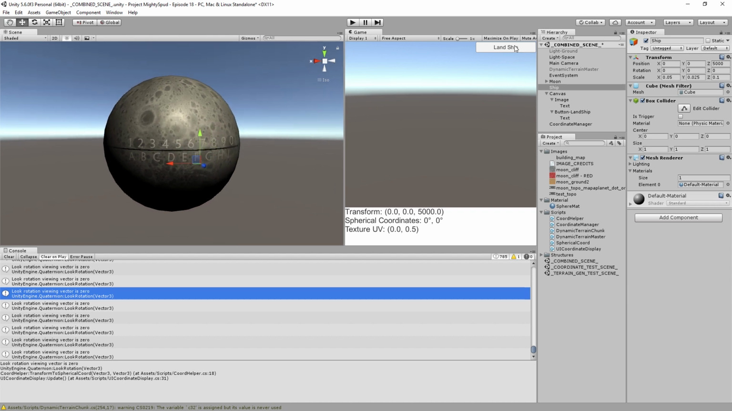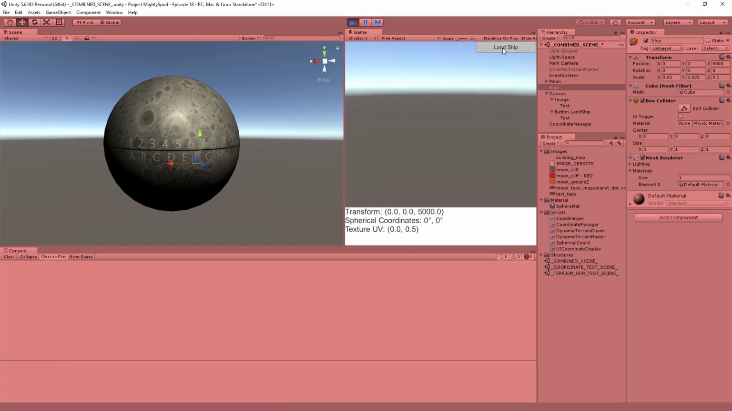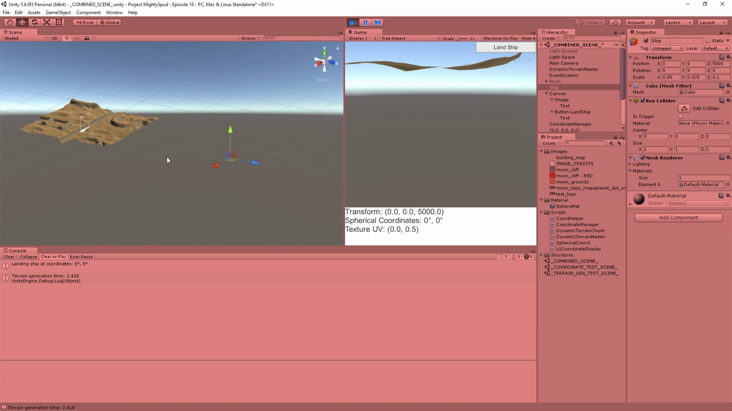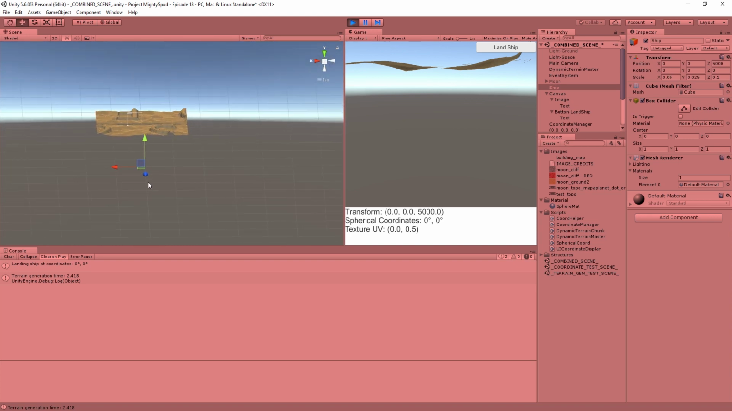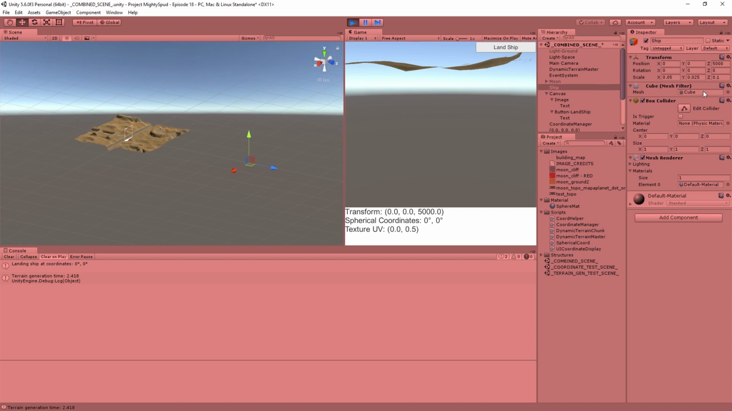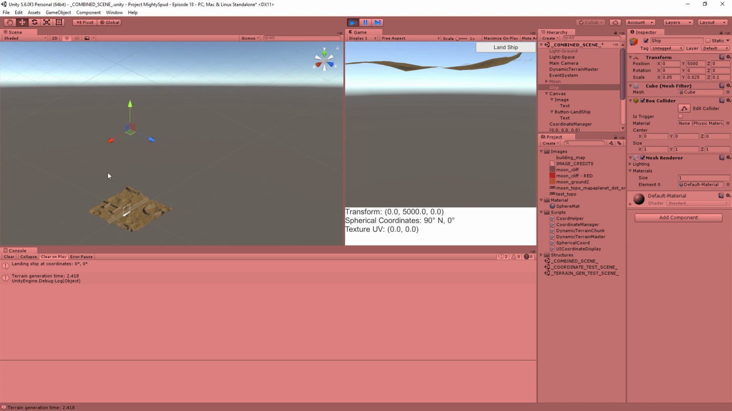But when we hit land, the ship's still going to be at coordinates 0, 0, 5,000, which is no longer correct, because then we can see it. If we hit land ship and generate the terrain, our ship is now off to the side, because positive Z in the coordinate system that our terrain exists in is, I don't know, towards the camera. Whereas what we actually want after we hit this button and generate the terrain, for the ship to be in the same relative position, is a Z of 0 and a Y of 5,000. Now we're 5,000 meters above the ground. That is the conversion.